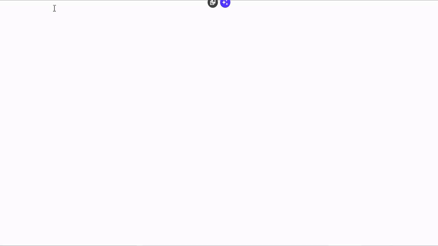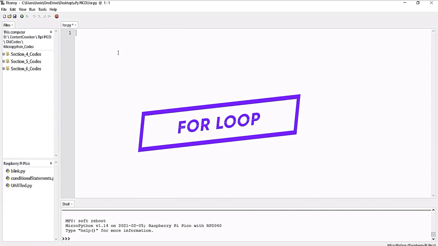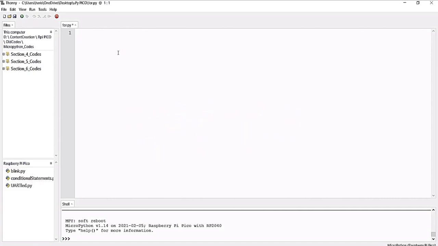Welcome back everyone. In this video, we will be learning about the for loop with a function called range. If you wanted to run a program a certain number of times, then we can use a for loop. Majority of the times we only use range. That's why I am going to explain about range in the for loop.